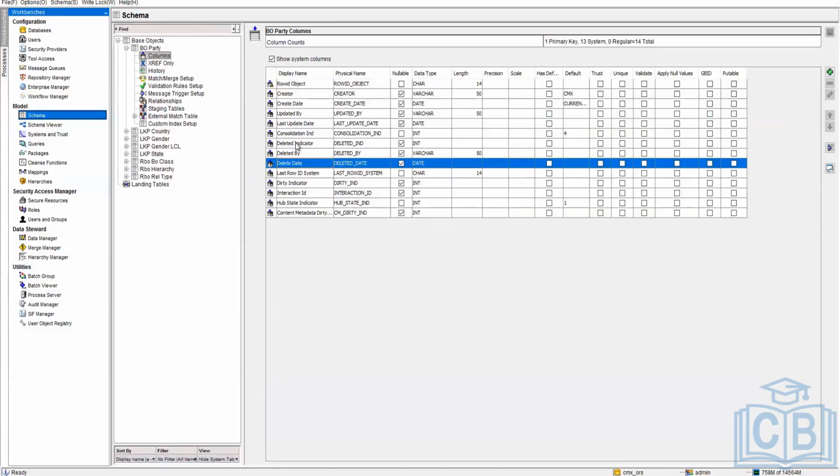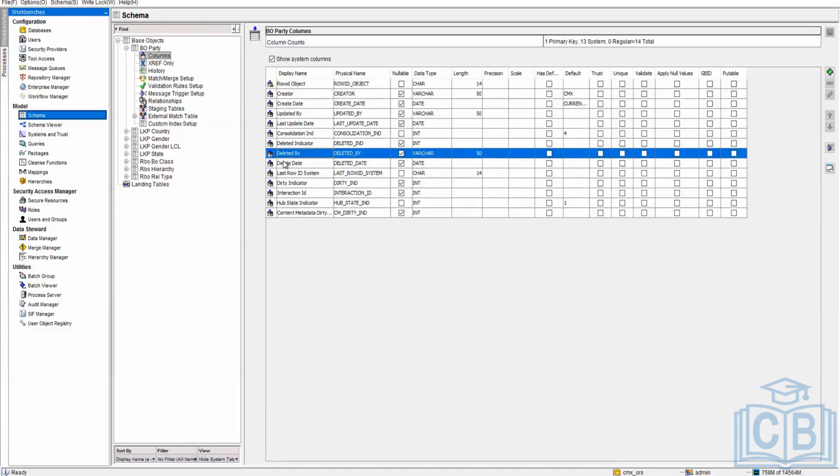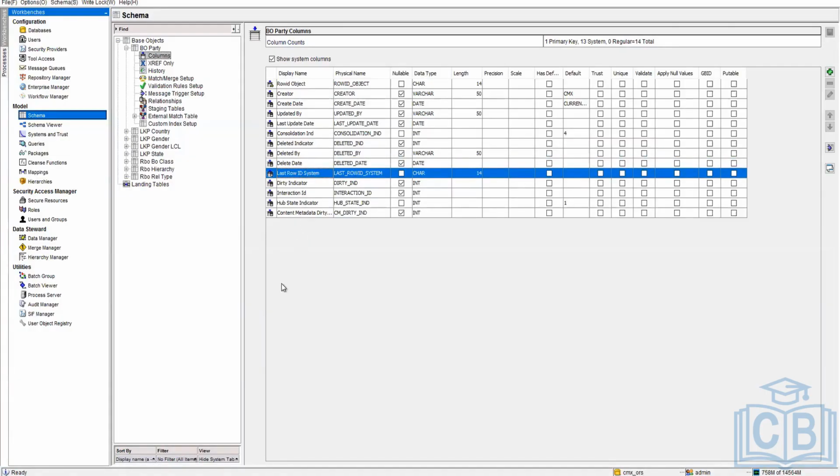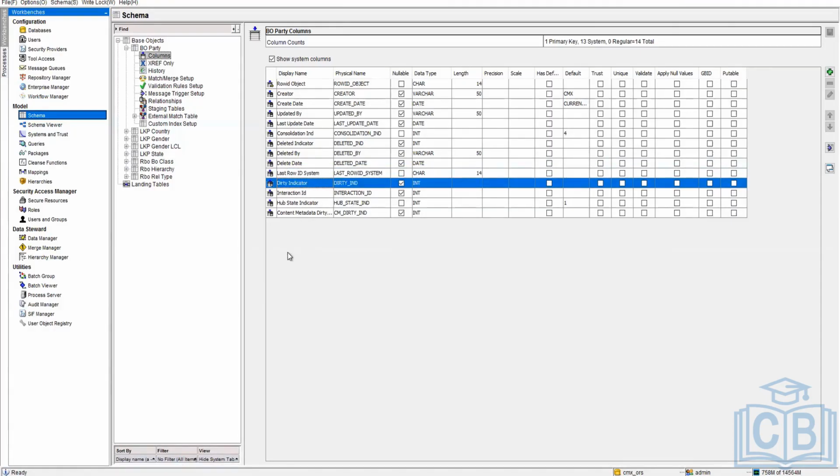And whoever is executing the job, their name will be updated over here, and the person and the date will be updated accordingly. Last row ID system tells you which source system has updated the record. Dirty indicator: if there is any need of regenerating that token, then only the dirty indicator will be populated, otherwise not.